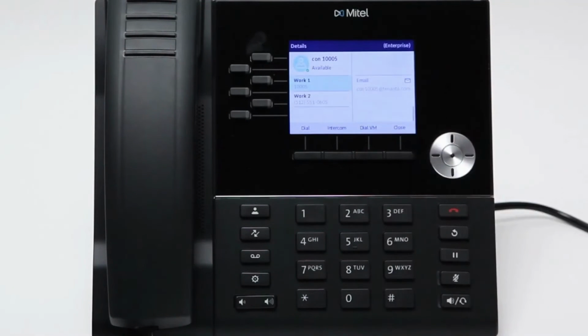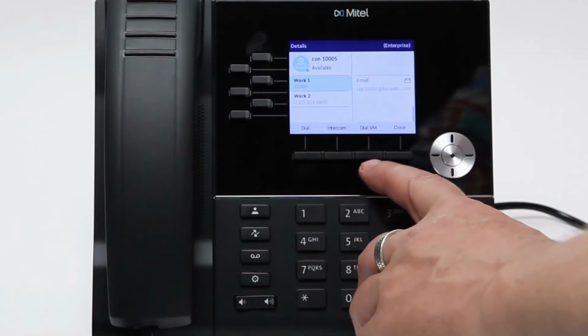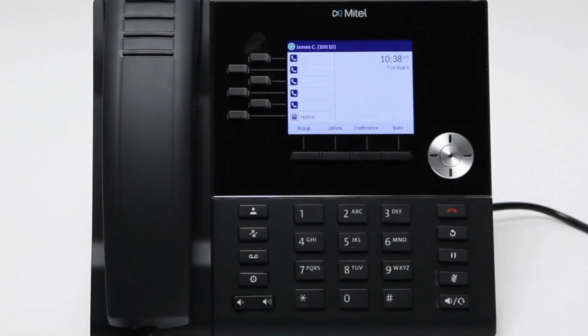From the Details screen, you can dial a contact directly or the contact's voicemail. There may be other call control features available to the user in the Details view, depending upon their call permissions and contact type.